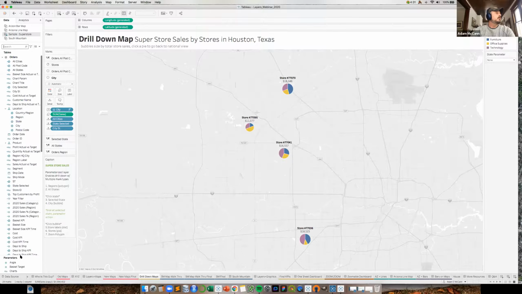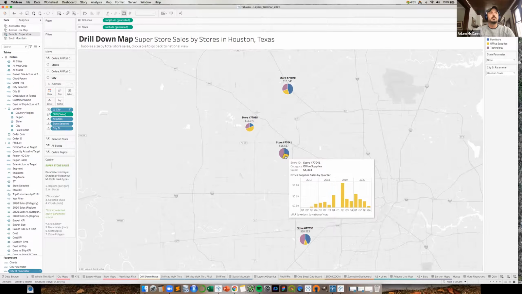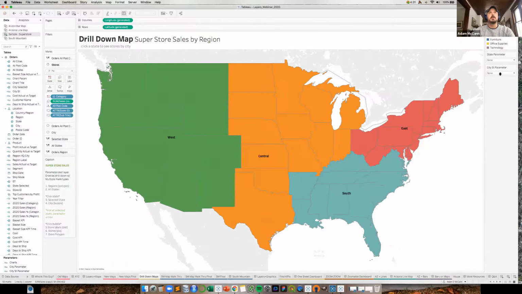When I go to my city state parameter, you'll see I have Houston selected here, and it knows to only show the stores in Houston. When I click a pie wedge, it essentially clears both parameters, returning them to none, and returning my map back to the regional view.